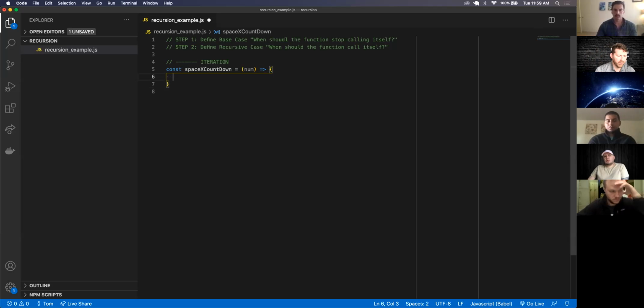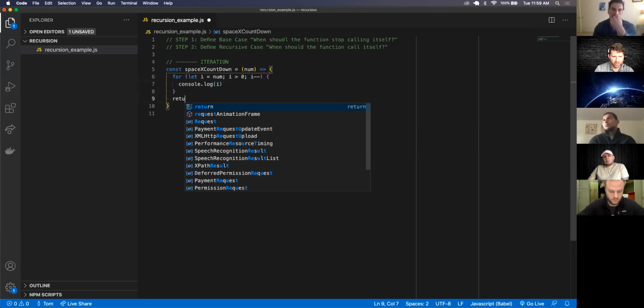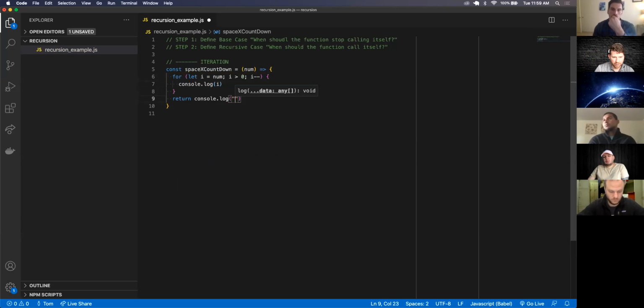So if I wanted to use this iteratively, I can do for let i equals num, i is greater than 0, and I'm decrementing each time. Then I can say console log i. And once it's at 0, I can say return console log liftoff, like we have liftoff for Falcon Heavy or something like that.